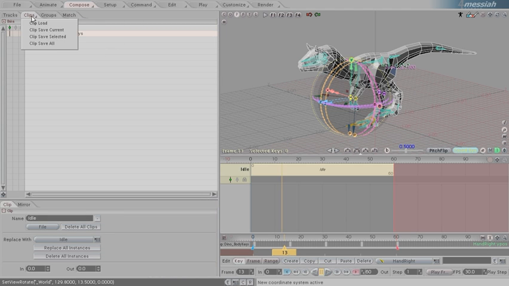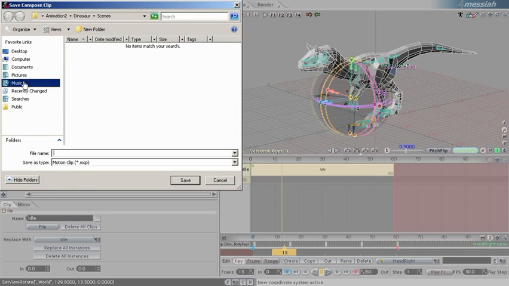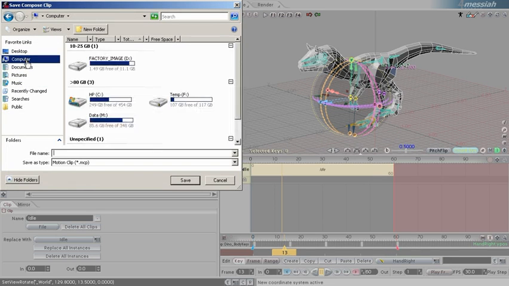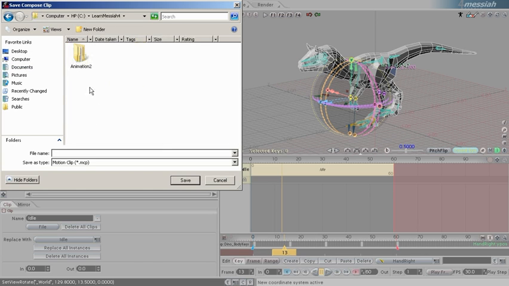Right mouse click on the block menu, and we will save current and pick, let's go to our computer, C drive, Learn Messiah 4, Animation 2, Dinosaur. I have a folder called Motion. This is where I'm going to save all the MCP files, which is the motion clips. I'm just going to call this one the same thing, idle.